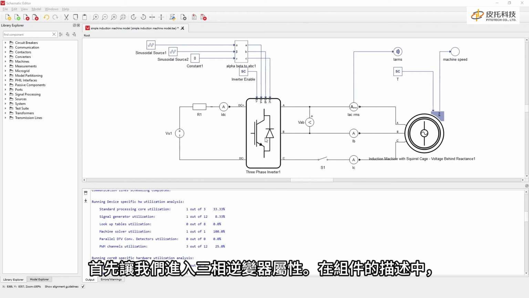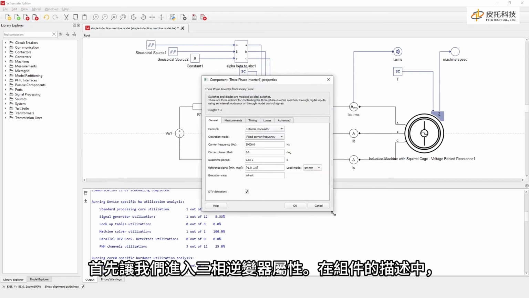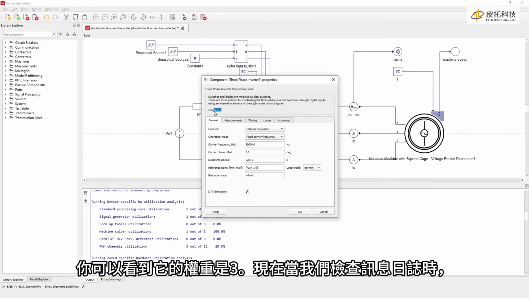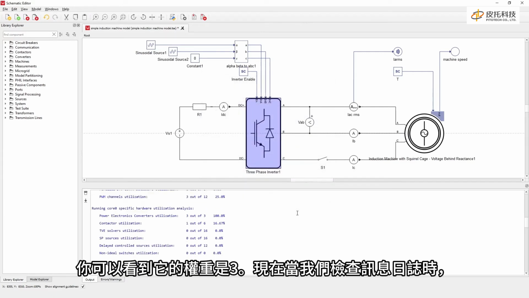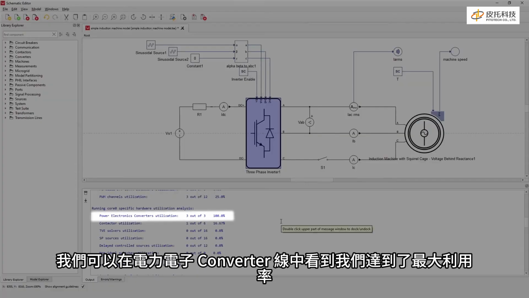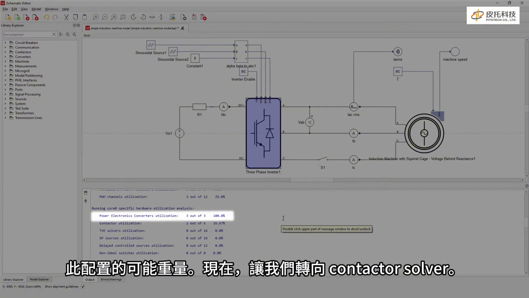First, let's open the three-phase inverter properties. In the description of the component, you can see that its weight is 3. Now when we check the messages log, we can see in the line Power Electronics converter utilization that we reached the maximum possible weight for this configuration.